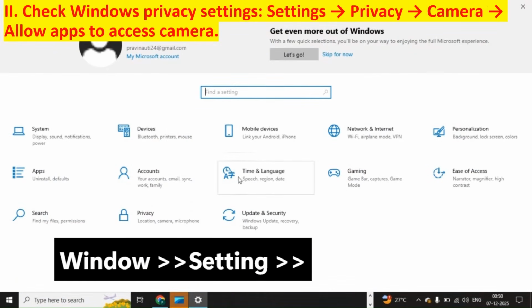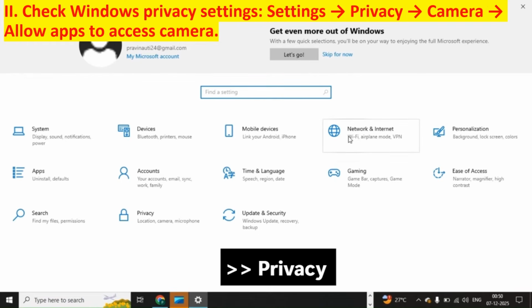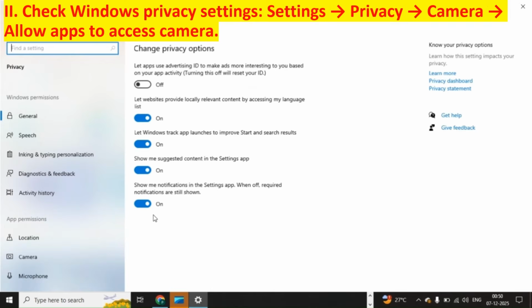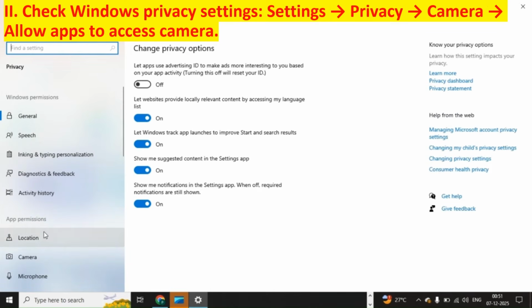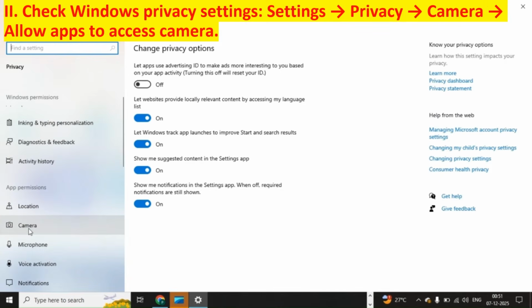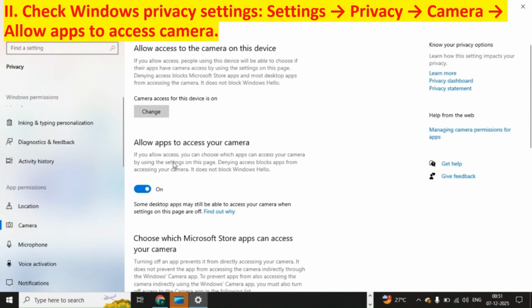For the settings, go to Settings, then go to Privacy and Camera. First of all, go to Settings, then Privacy. Once you click on Privacy, then you can click on Camera. After that you can scroll down. Under App permissions, there is the location, there is the camera and microphone. So we will complete them one by one.